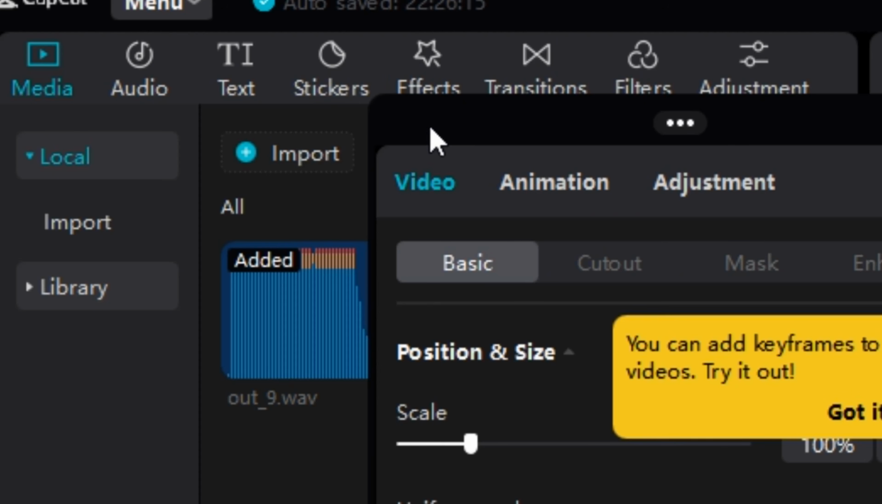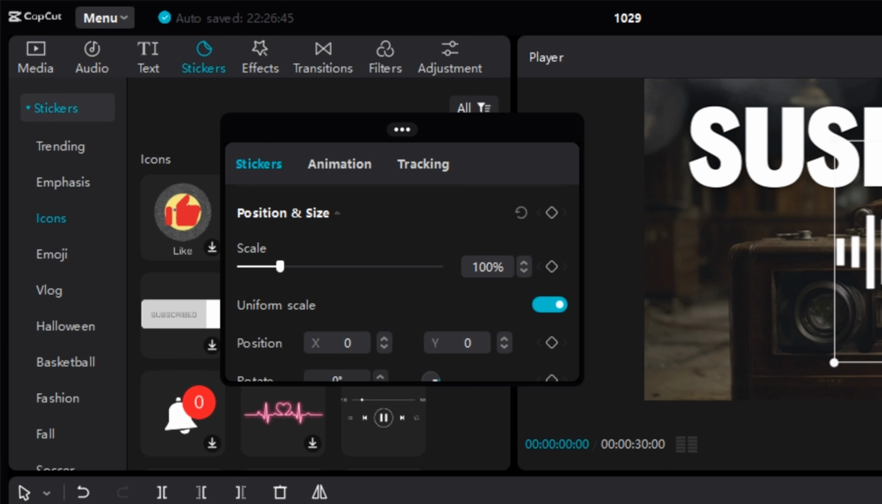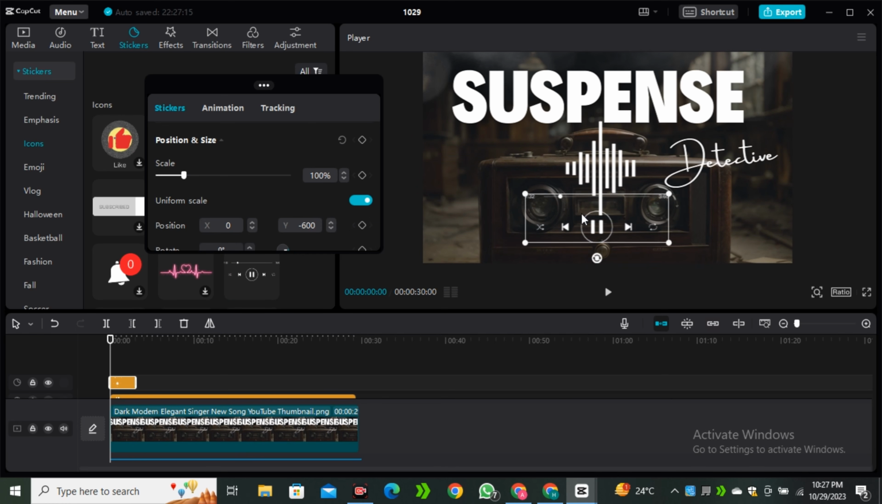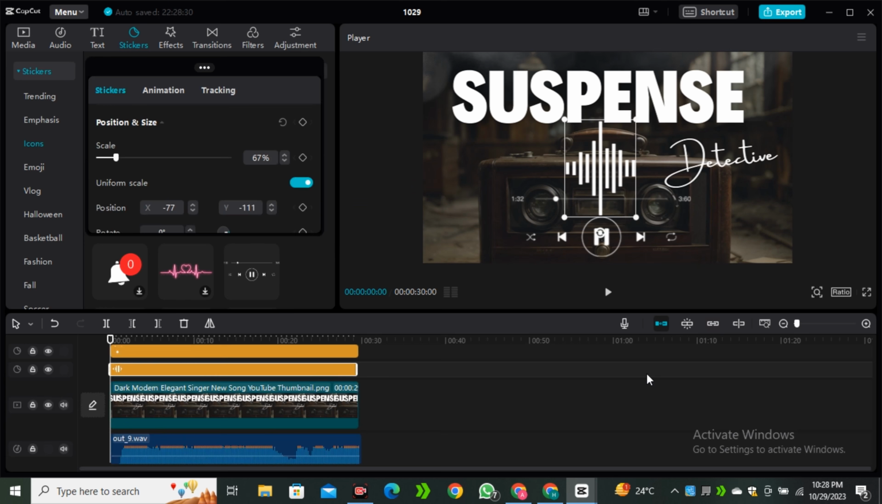Now just go to stickers and add a few stickers to make it look better, and find your favorite sticker. I just added these musical waves and also this audio sign. You can even do better things than me. Now let's listen to the final audio.